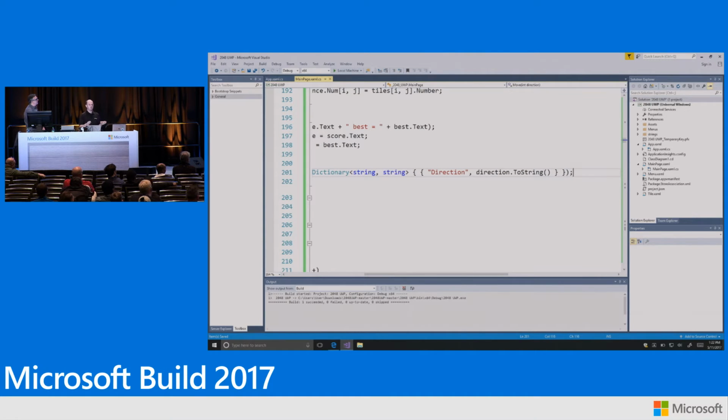So whenever the user moves the tiles to the left, to the right, up or down, this will track an event in the SDK and specify the direction as a key value pair to that event. And then the events are cached on the file system and batched together and then sent to Mobile Center.